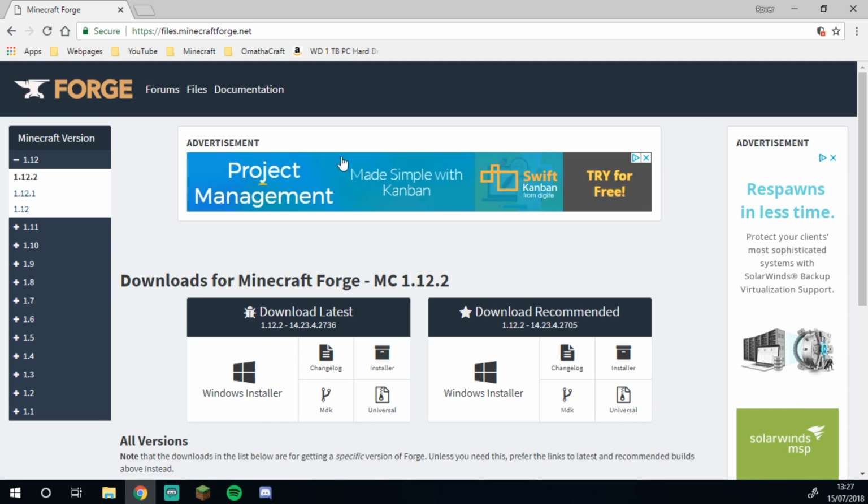So the first thing we want to do is go to this website here, which there'll be a link to down in the description with every other thing we're going to download. We're going to select the newest version of Minecraft, which is version 1.12.2. I know 1.13 is coming out very soon. I think by the time you watch the video, it's probably already out, but it's not for me now, so the Forge version hasn't been released yet. So we're going to click on download latest.